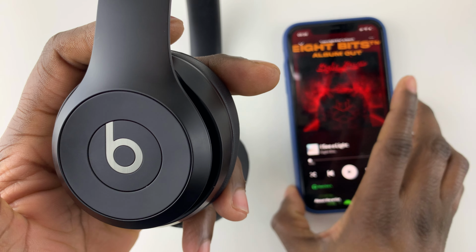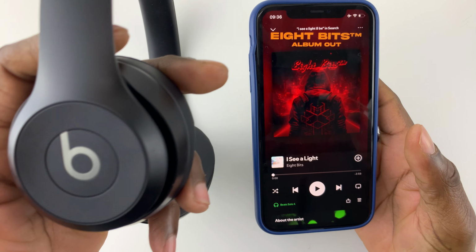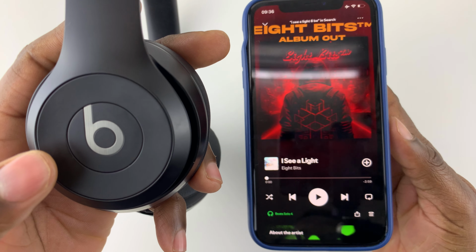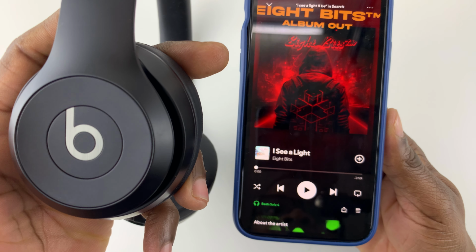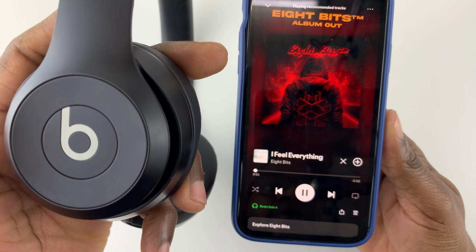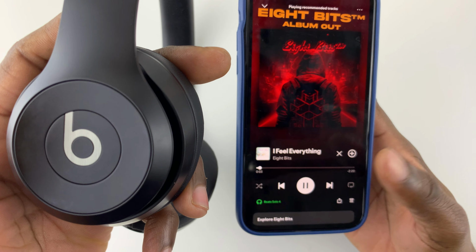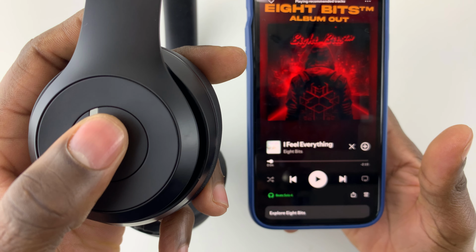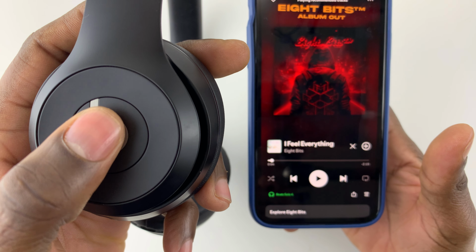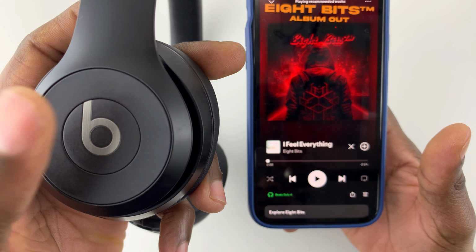So let me just show you. This is the song. I want to go to the next song. All I have to do is just double press on this button. So double press, and that will go to the next song. Now let's say you'd like to go back to the previous song. All you have to do is triple press on this button. So triple press to go to the previous song.